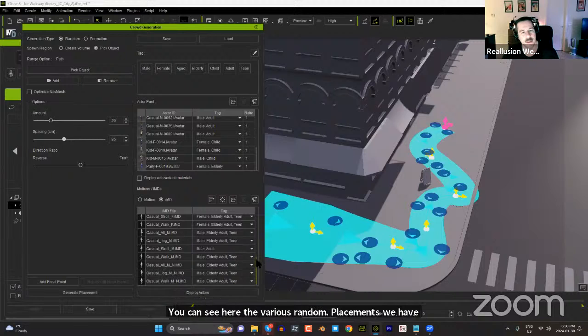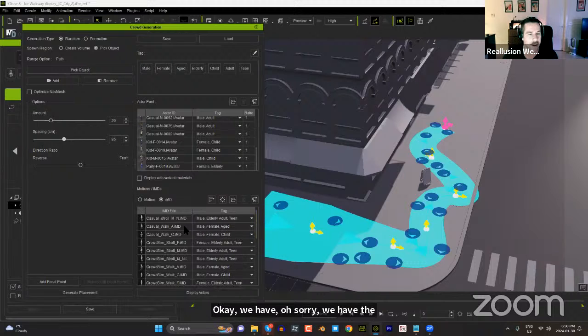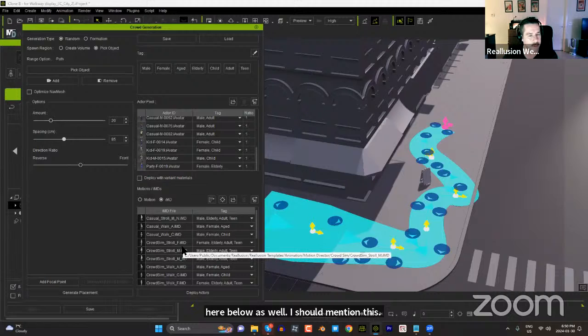Okay, we have the iMD files assigned here below as well. I should mention this: iMD files contain a number of different motions in them that are used for specific behaviors, and I'll show you that in the next section where we talk about the nav mesh. I'll talk more about iMDs and custom iMDs at the very end.